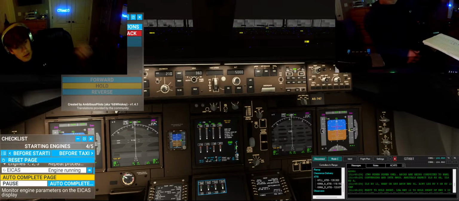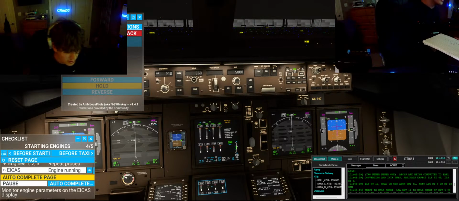Perfect. Getting these engines started up nice and easy. The engines look to have a good start here.